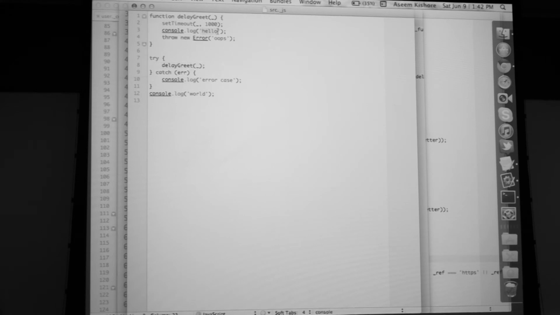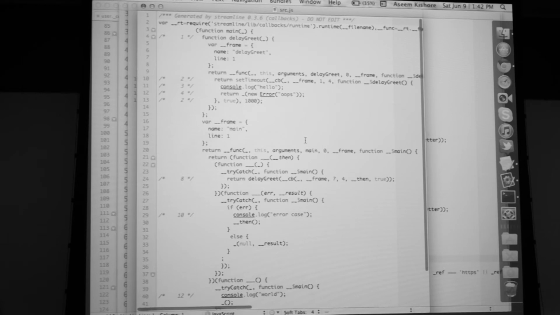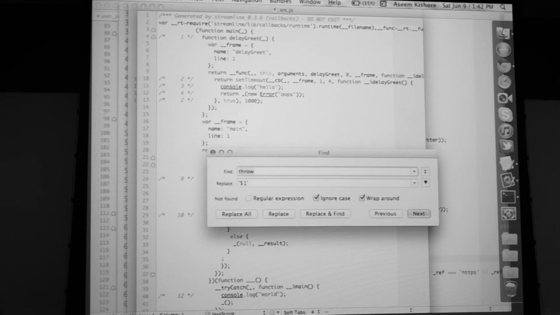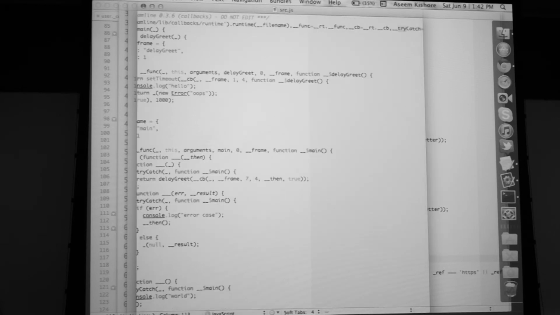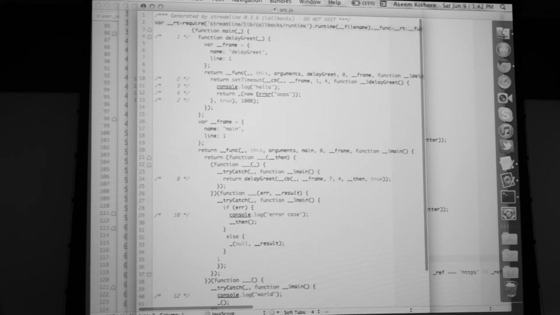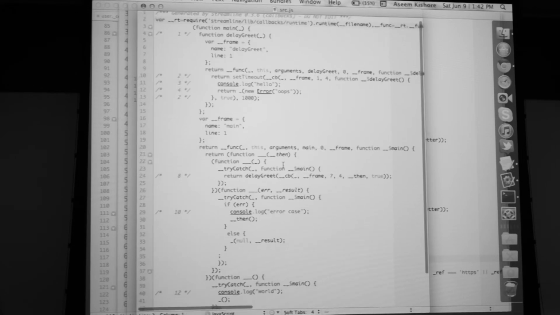So cool. My hello got logged, and then I threw an error, so I can use the natural language feature of throw, and I can use the natural language feature of try catch, handle that, and still do something else. But in the compiled JS, if I search for throw, there's no throw. If I search for try, it's just a function. Because you don't want to be throwing in asynchronous JavaScript. So it handles this beautifully.